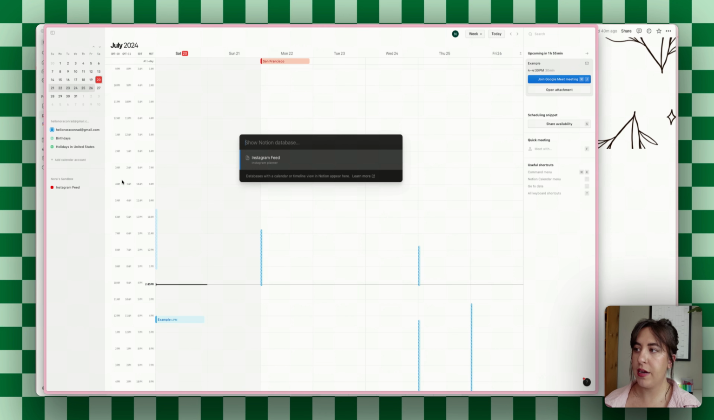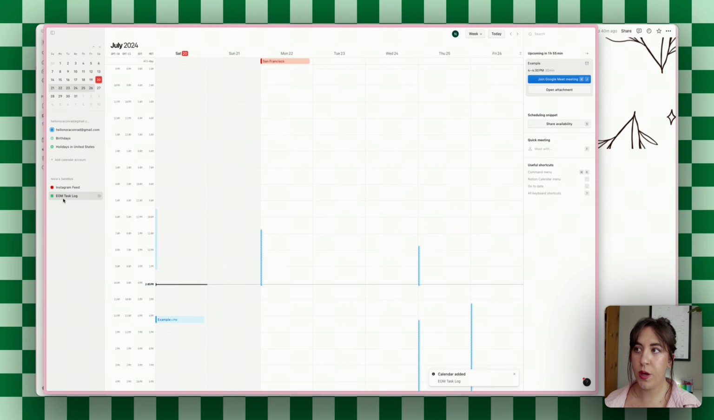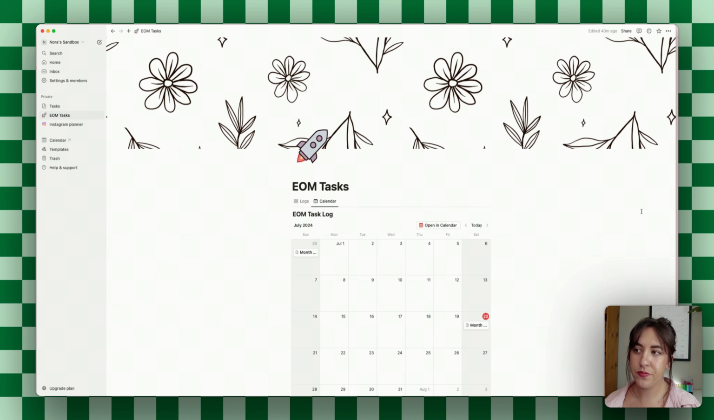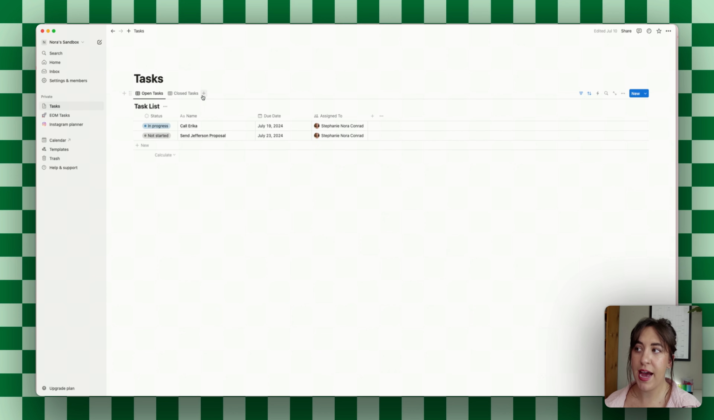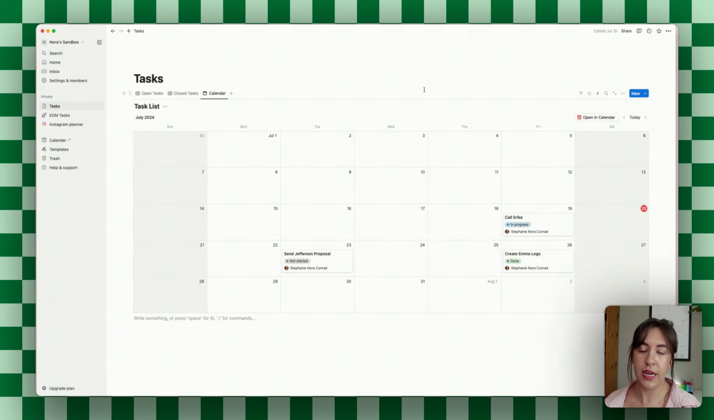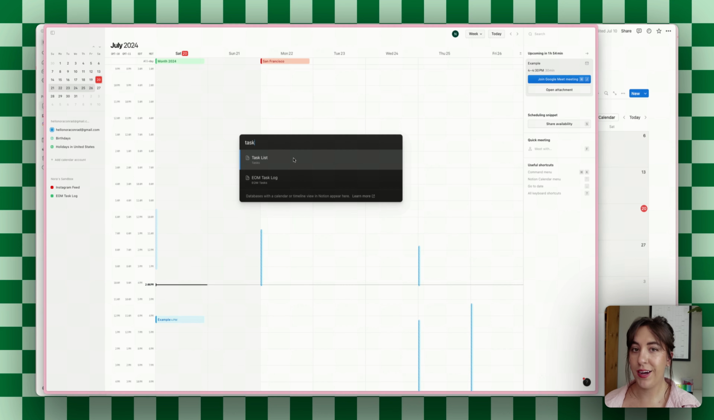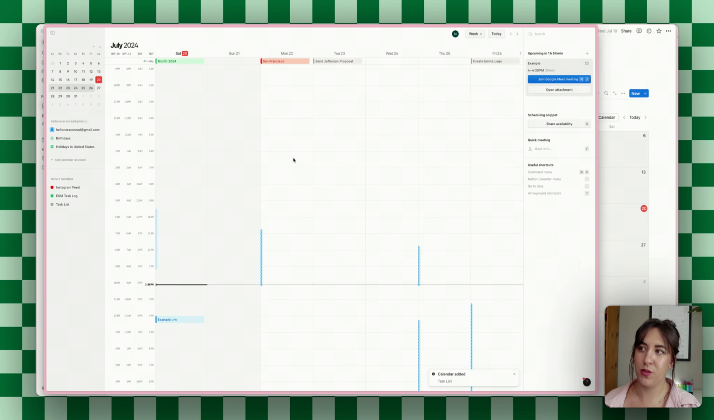Once this calendar view is added, we can go back to our Notion calendar here, and we can add in another database. And now we can see our end of month task log within our calendar. So if you're having a hard time locating a certain database, just make sure that you have added that calendar view to your database so that it can be added into Notion Calendar appropriately. And here's our task list, just like the previous one. Now we have all of our databases connected to Notion Calendar and we can see them all in here together.